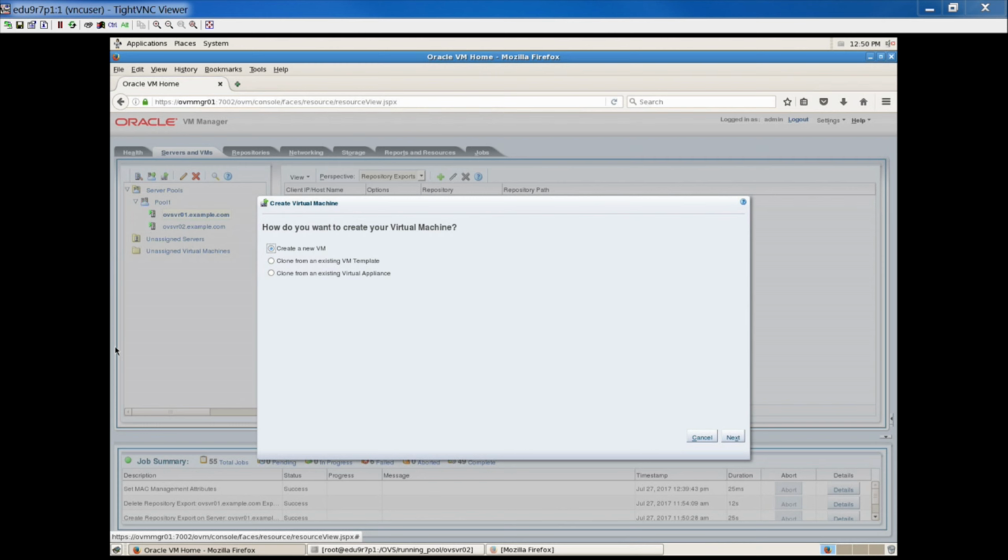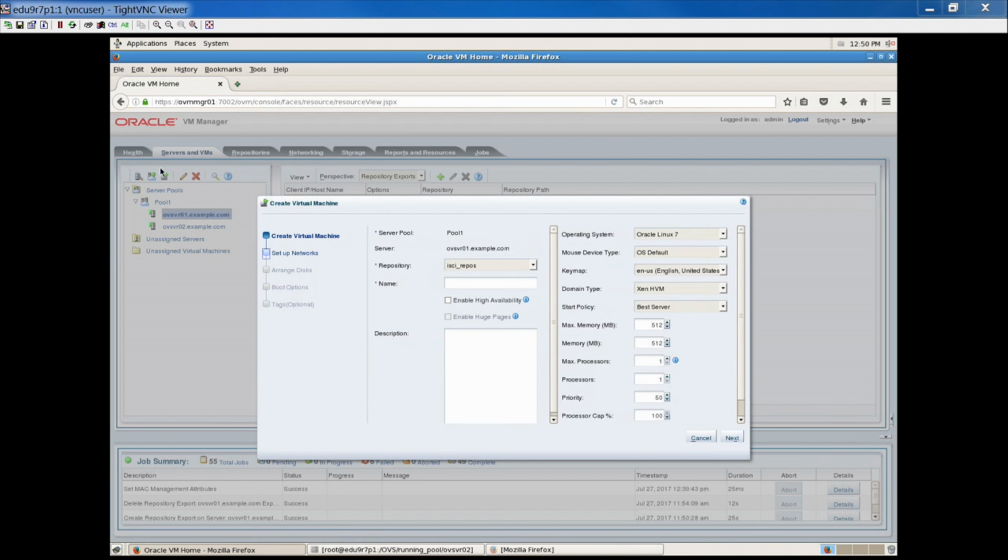And then we have a guided path. So we will create a new virtual machine. Next. And then we have to provide which repository, and the name PVM1. If this virtual machine will have high availability, we have to choose it. Anyway, in our system, we have to work with Linux 6, USB tablet here, English, it is a PVM. Memory. So these are the settings that we are supposed to enter.